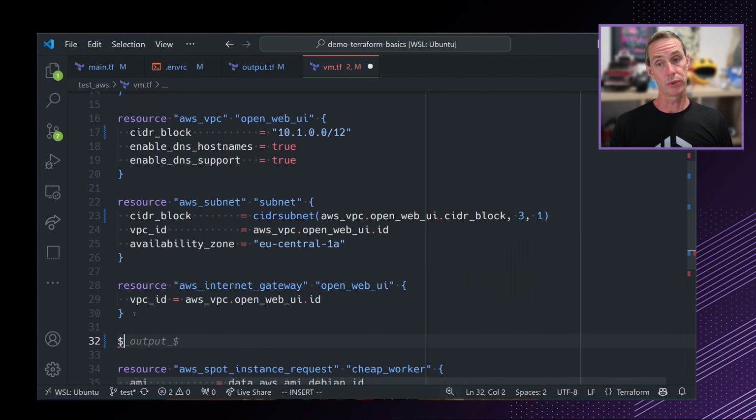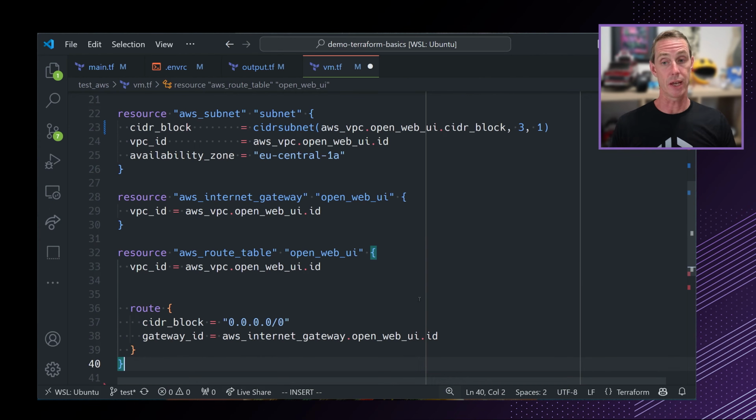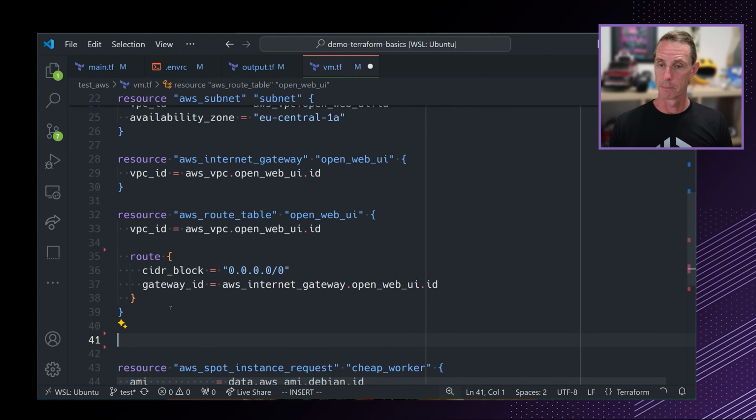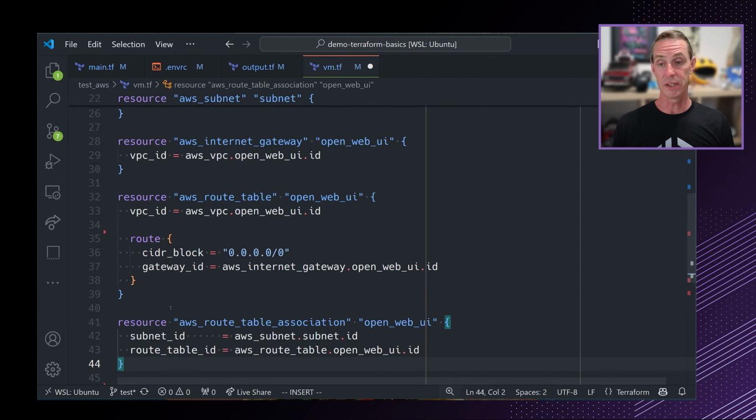The next resource that I want to create is a routing table. The routing table is needed so that we can route traffic out from our subnet to our internet gateway. I'm going to allow all external traffic to go over that internet gateway. I'm just specifying the route there. And then we need to associate that with the subnet. All of this configuration is standard that you would do when you're creating an AWS VPC. There's nothing really specific to Terraform other than I'm defining those entries using Terraform configuration.